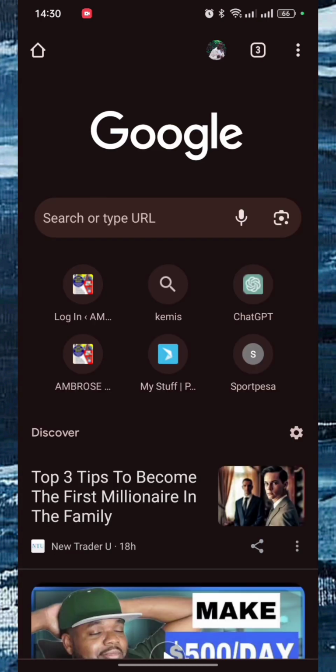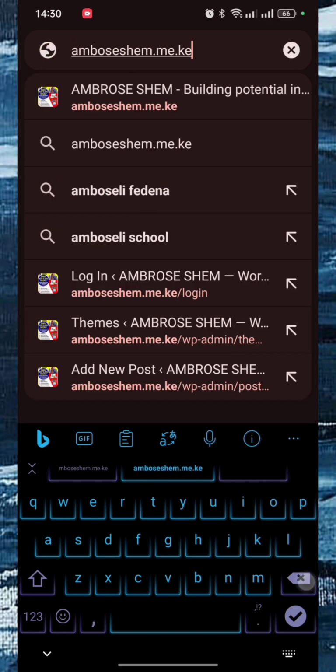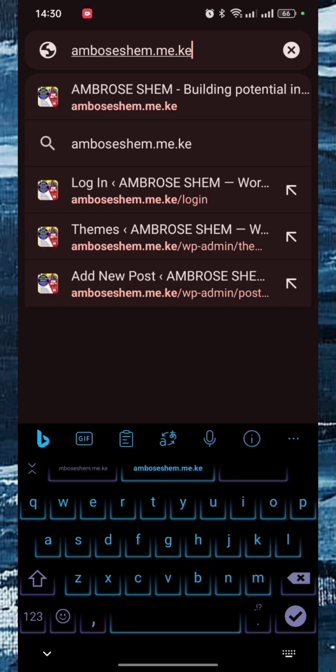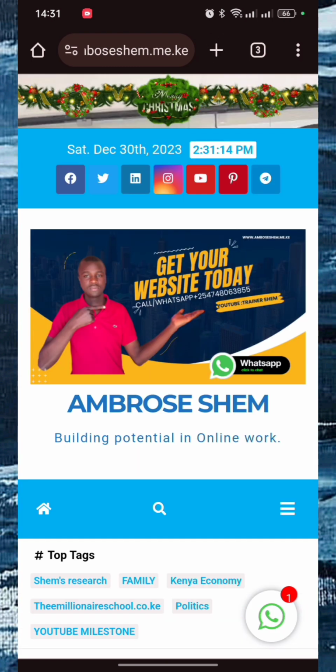This is your Chrome. Then type here your domain name that you are just given, but you want to customize it. If I type my domain name only, ambroseshem.me.ke is just a domain name. A domain name is just an address pointing to a website, right? A domain name is an address pointing to a website. So if I open this domain name, it will land on my website.